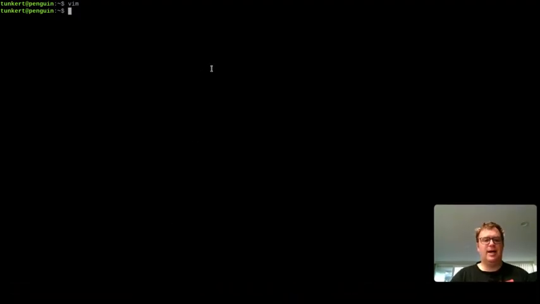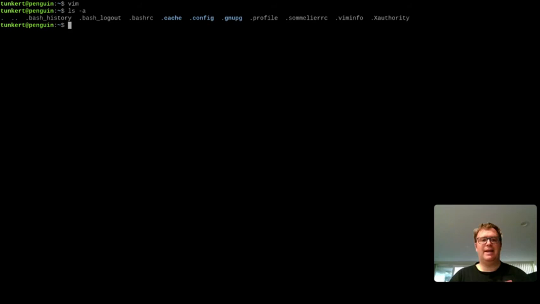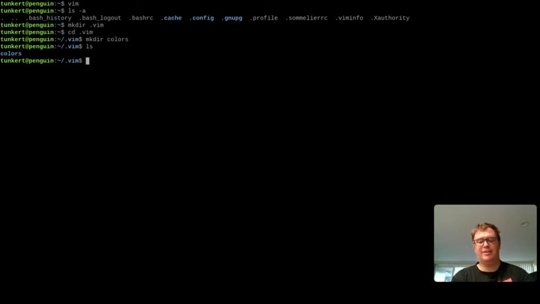It's very easy. If I list out my files, ls -a, it'll show me my hidden files and hidden folders. What I need for this is a hidden folder called .vim, and I don't have one initially. So I'm just going to make one by typing mkdir, make directory, .vim. Then I can cd into .vim, and inside of that, I want to make a directory called colors. If I list that out, we have colors in .vim.